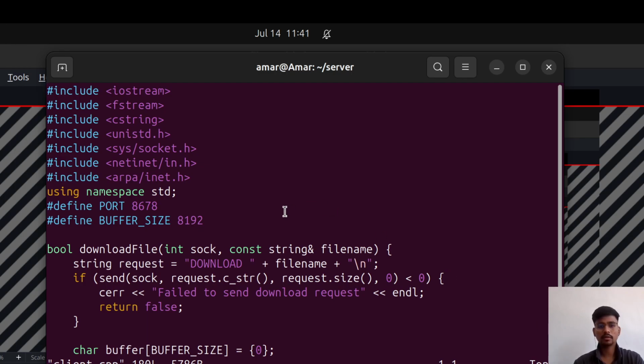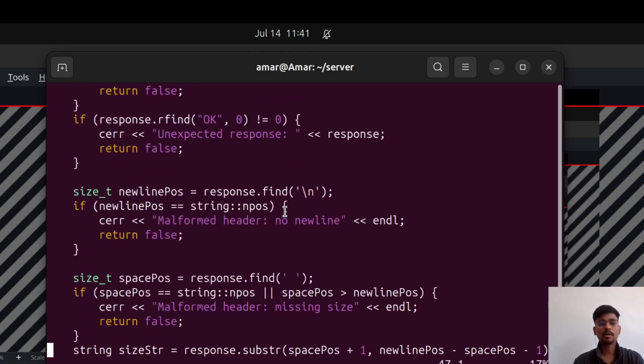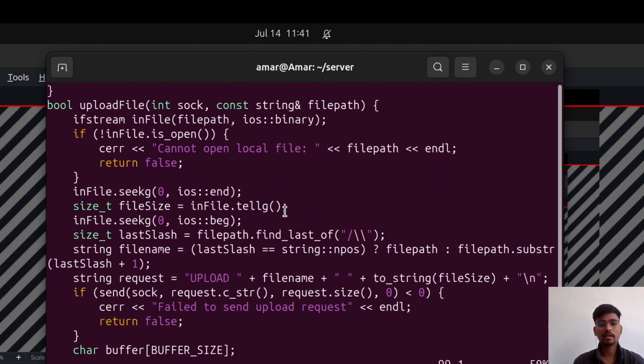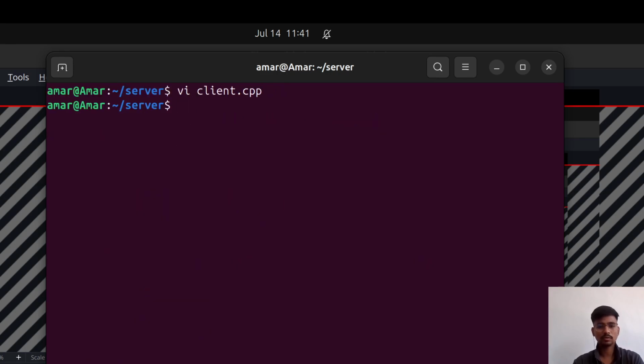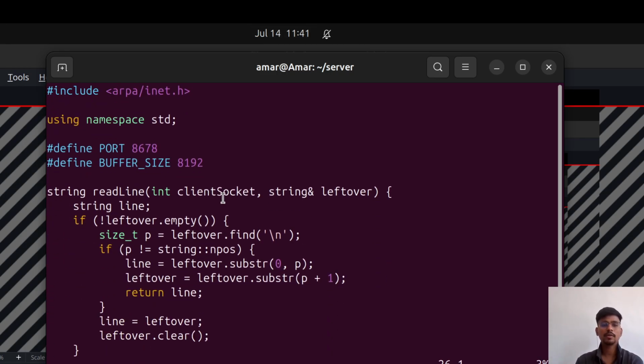Here is the code for the client. From the client we can upload a file to the server and download a file from the server. Now we have the server. In the server, if the client requests to upload a file, the server accepts the transfer of the file, and if the client requests a download of a file, the server accepts that as well.